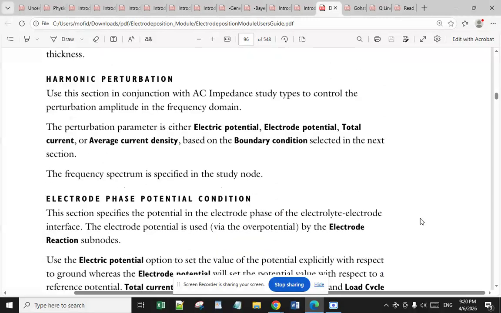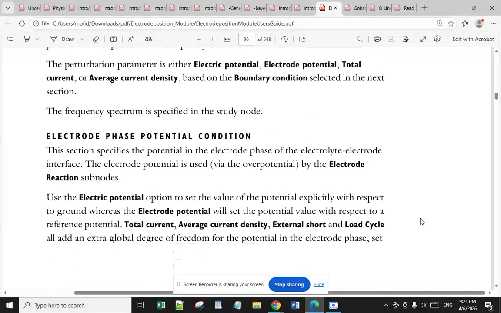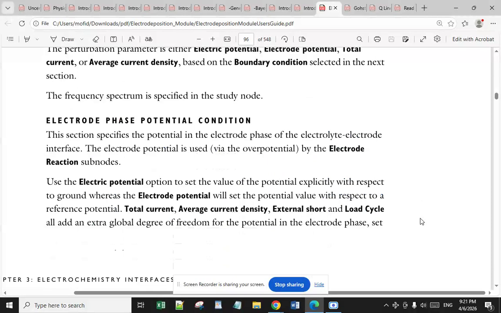Now I'm going to go to the harmonic perturbation. Use this section in conjunction with the EIS impedance study types to control the perturbation amplitude in the frequency domain. The perturbation parameter is either electric potential, electrode potential, total current, or average current density based on the boundary condition selected in the next section. The frequency spectrum is specified in the study node.